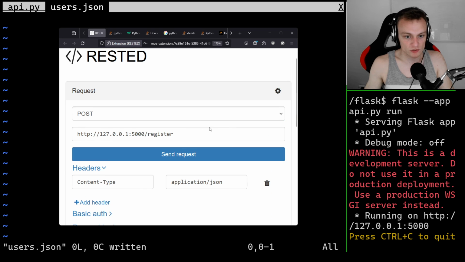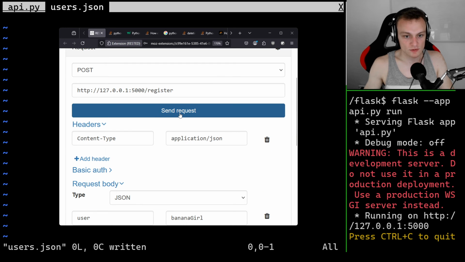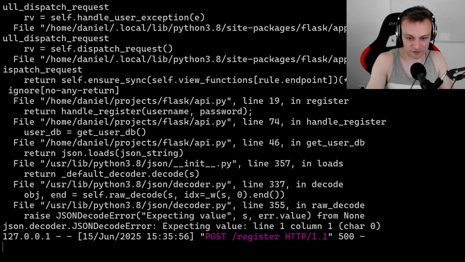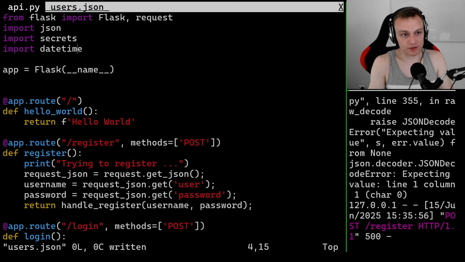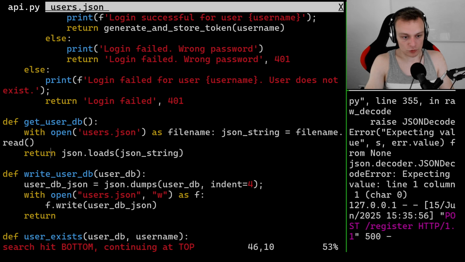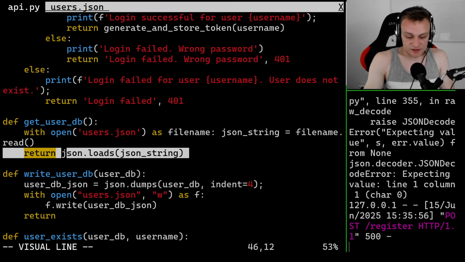Let's run the application. We first try to register a user. Banana Girl, got some bananas. Send request. Doesn't work because there's an error, as I would have expected. And that is because somewhere the code tries to decode the JSON that is stored in the database. Probably here, JSON loads. And that doesn't work.